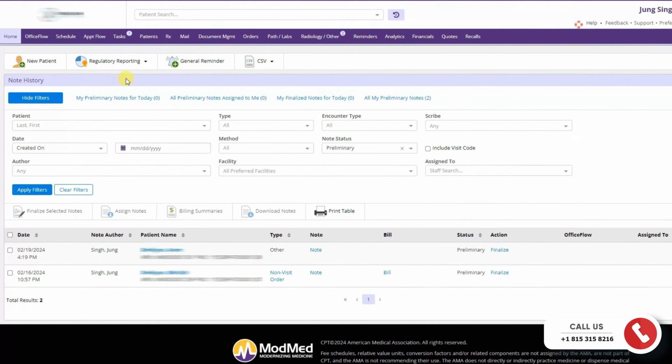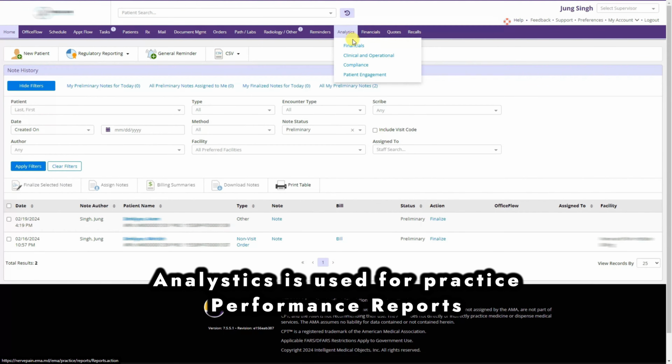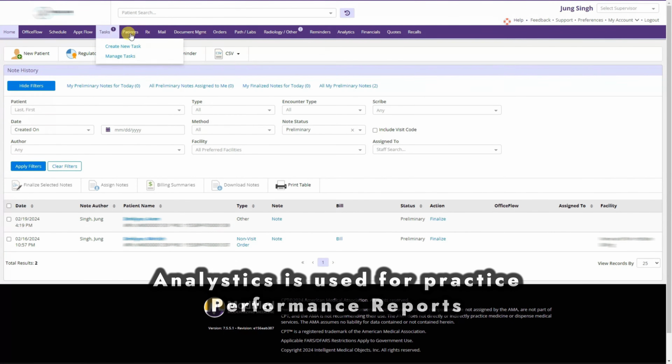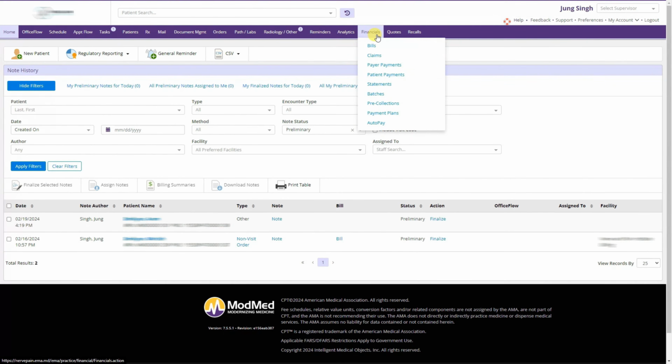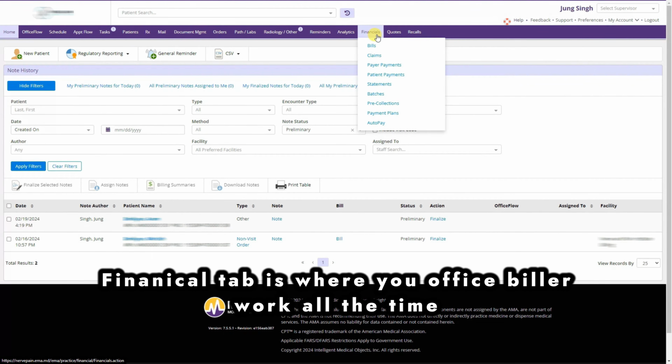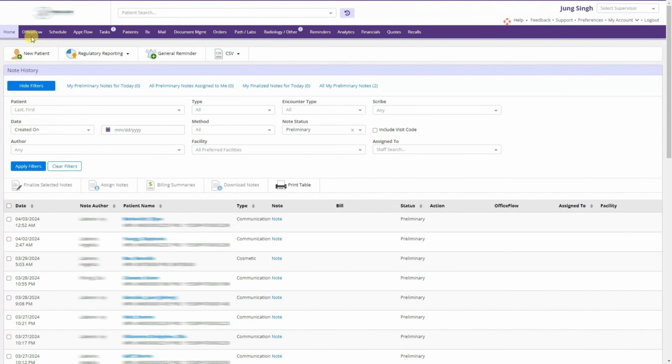So what we are going to be using most of the time is either analytics, which we will be using, or the patients tab. So these are the tabs which we will be using most of the time, or maybe the financials sometimes. These are the things that we will not be using, but I will explain all of them to you. So let me explain all the tabs now.